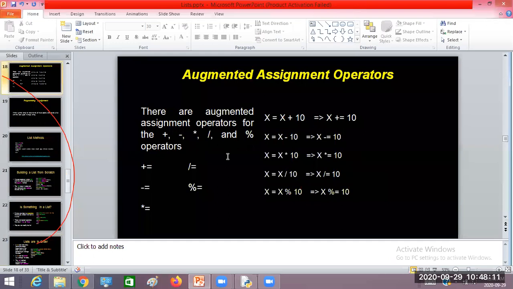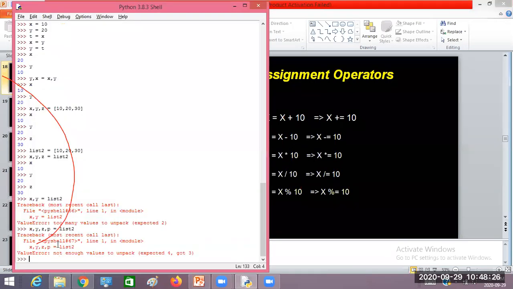The next and last operation of this class is augmented assignment operators. This is not only for lists; you can do this with normal variables also. So what are these augmented operators? They are called shorthand operators.